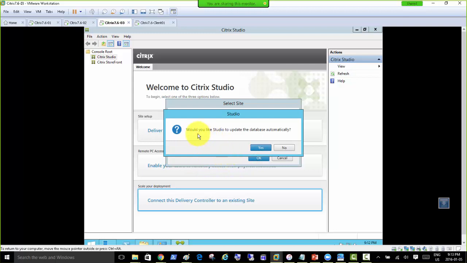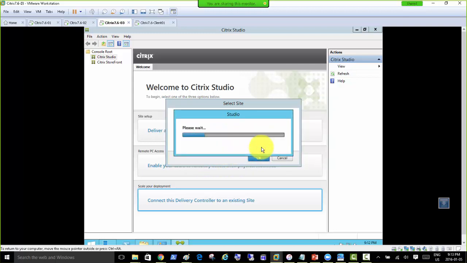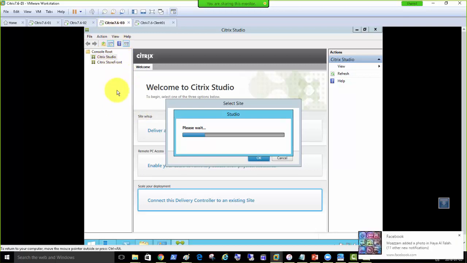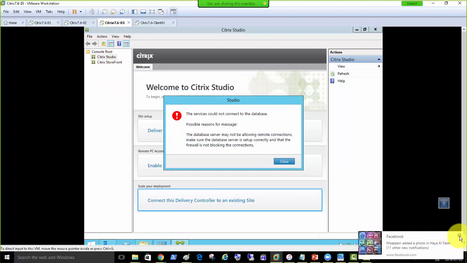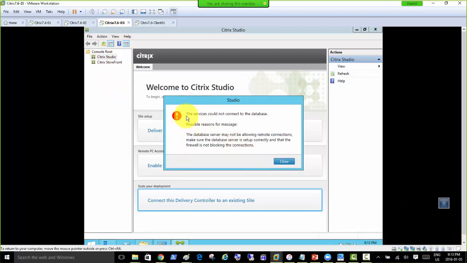Would that be enough for this guy? Would you like Studio to update the database automatically? Yes, of course. Please. Let's see if it successfully connects to the second Studio server, Citrix server. Gets connected to. Really, I need to go inside. Okay. The services could not connect to the database.